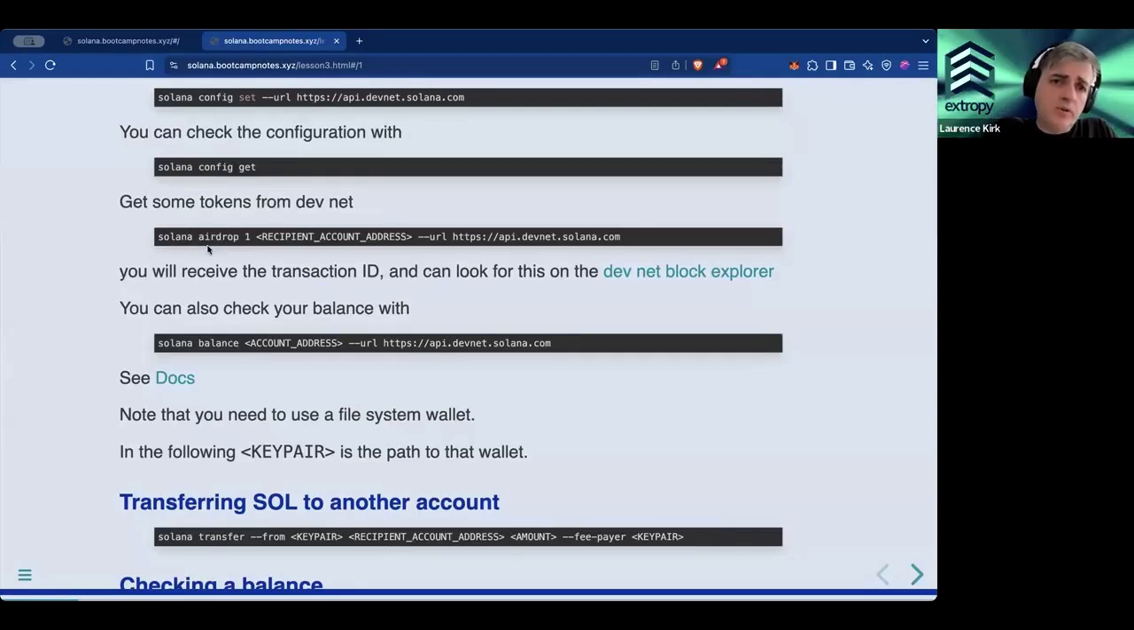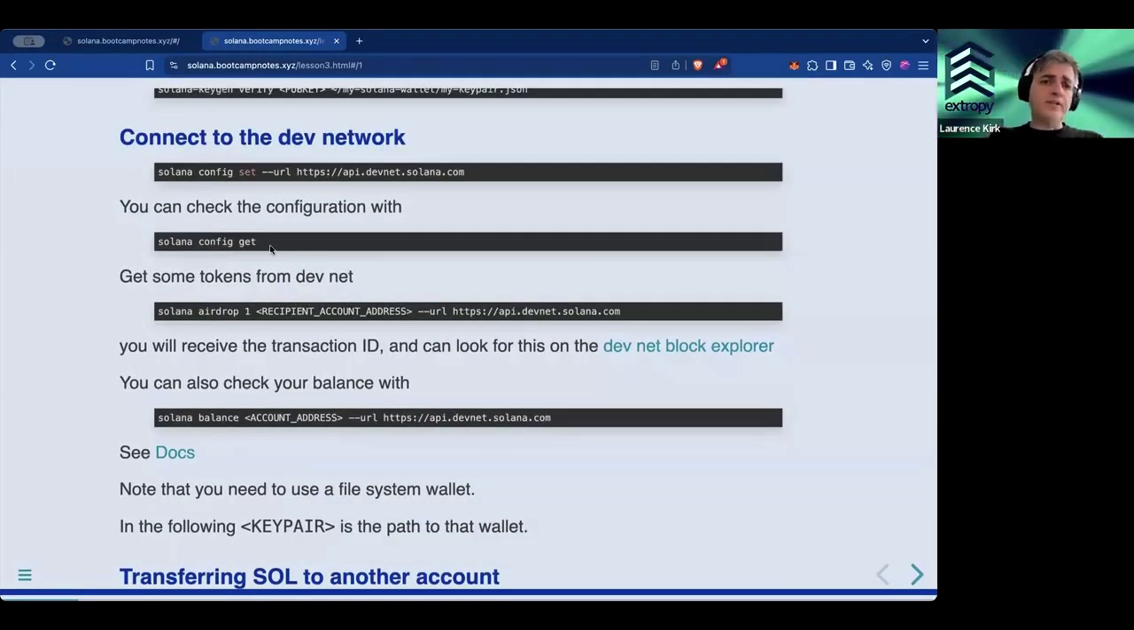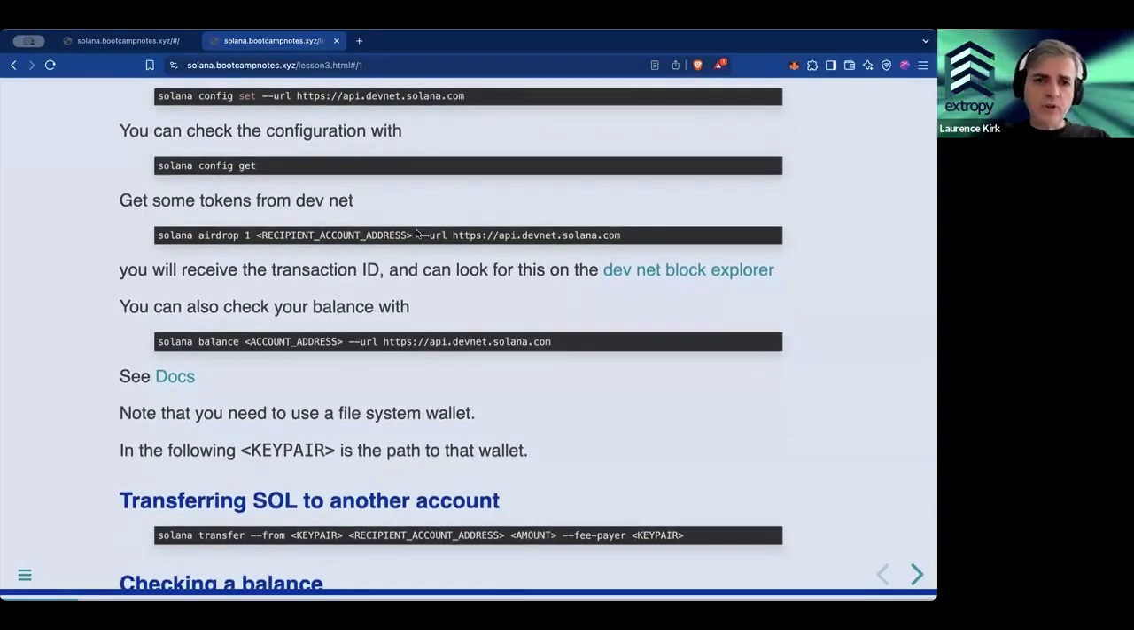Once you are connected to a dev or test network, then you can get an airdrop. You can get some tokens. So if you do Solana airdrop 1, and tell it the address of your wallet where you want to receive those tokens, then if you're already connected to the correct network, that should work. Or if you need to specify the network to connect to, you can also specify the URL there, and that should give you an airdrop. Sometimes that doesn't work perfectly. You have to be patient sometimes, but that should airdrop some tokens to you.